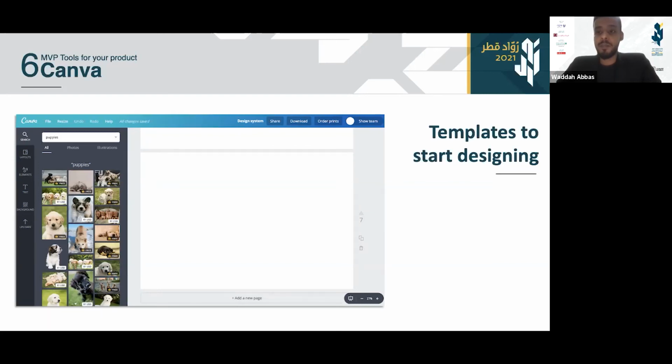I have used this software numerous times, and you are able to create all types of graphic design with it. I would actually like to give a very quick preview of Canva if I can, or actually we can do that at the end if we have time.